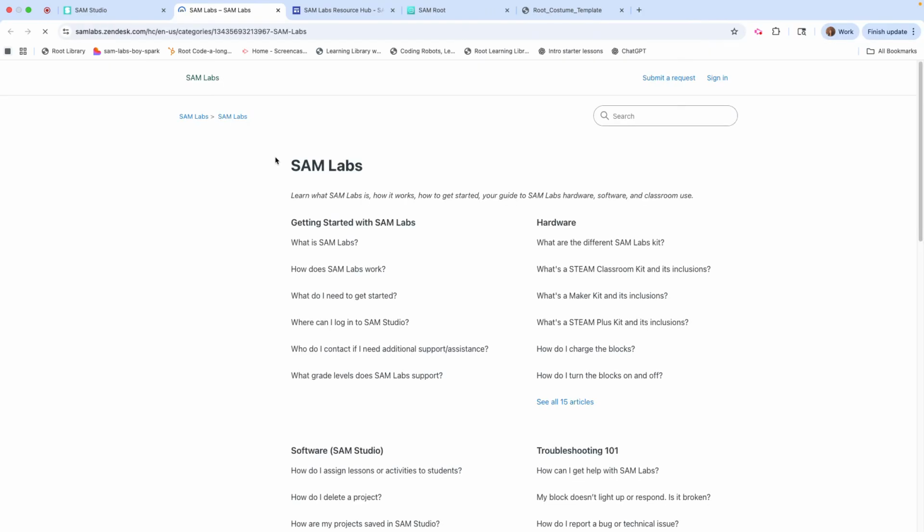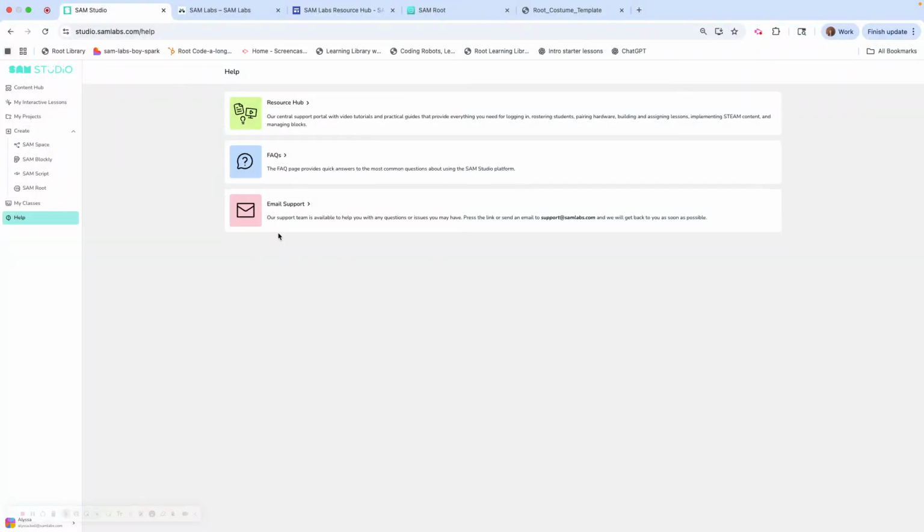Underneath that is our frequently asked questions page. These can be great if you're looking for some really quick troubleshooting issues that you can solve. And finally, if you're having any issues with your Root robots, maybe you can't log in, your Root won't turn on, you can press this email support and it will go directly to our support team to help you.